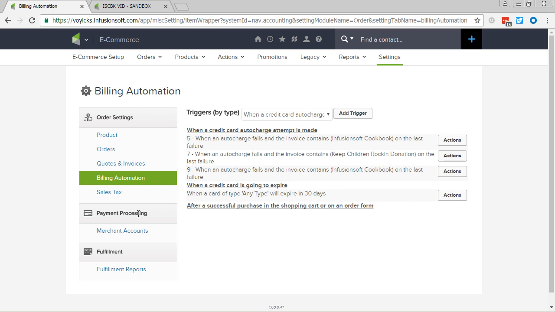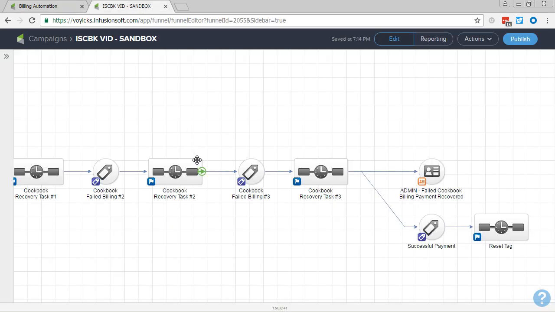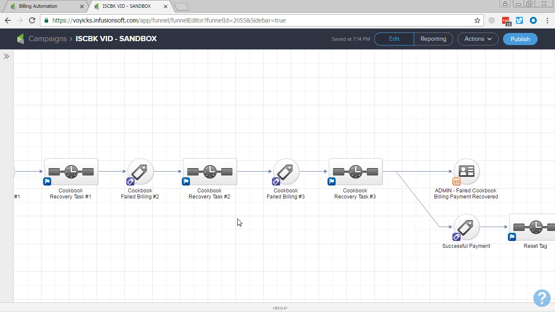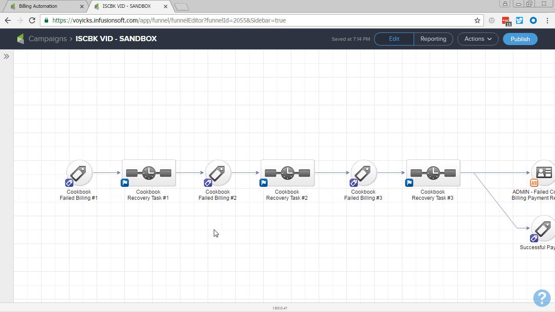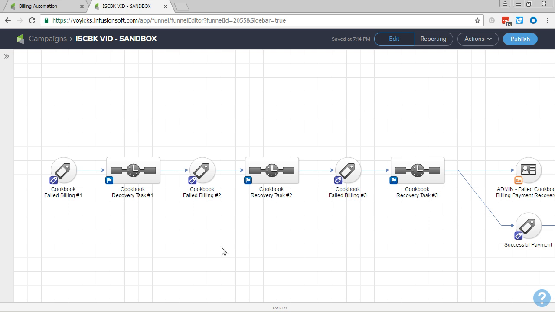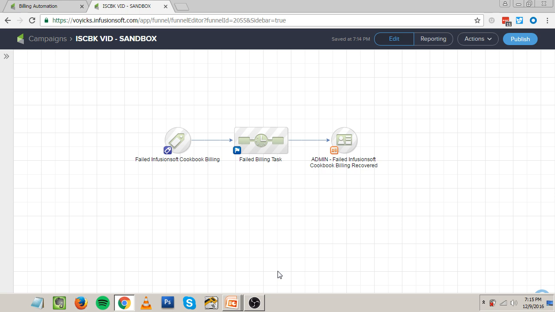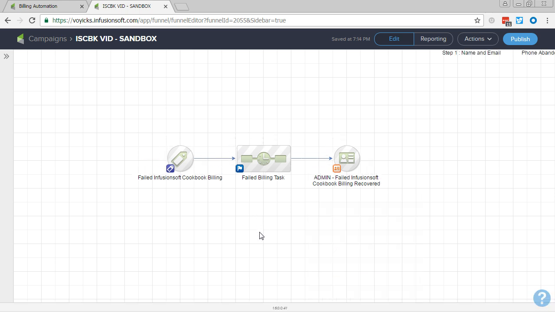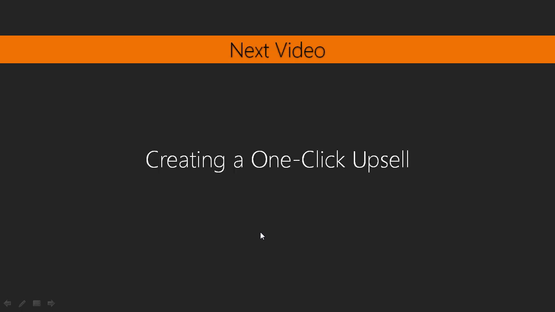Infusionsoft also has a membership site add-on called Customer Hub, and one of the features is that customers can manage their own orders and subscriptions. And this could be used to implement a similar recipe, except it's completely automated. For a template similar to this model that we built earlier, download the Collect All Recurring Billings campaign from the marketplace. In the next video, we're going to look at creating a one-click upsell.